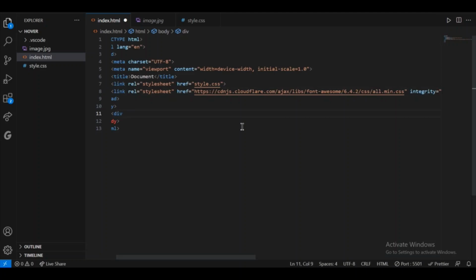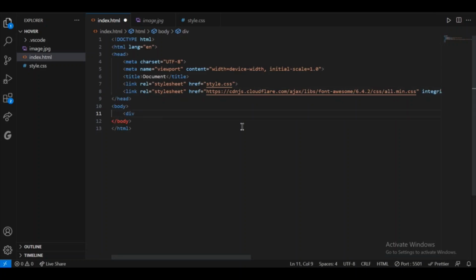After that, I will create a div. The class name of this div will be wrapper, and inside this wrapper div, I will create another div whose class name will be profile card, or pcard for short. And inside this div I will place the image.